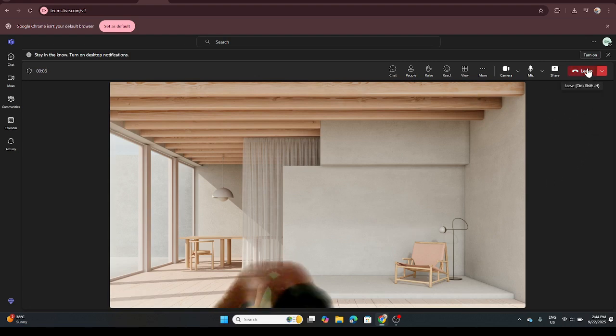And with that, you're all set. You've successfully learned how to record yourself using Microsoft Teams. This simple yet effective tool can enhance your online communication, making it easier to share your thoughts confidently with others. Feel free to revisit these steps whenever needed until it becomes second nature.